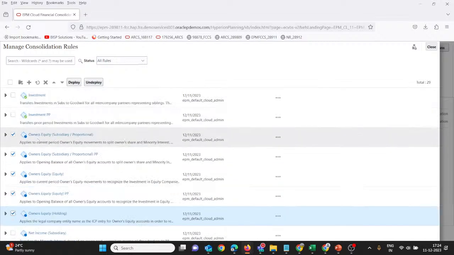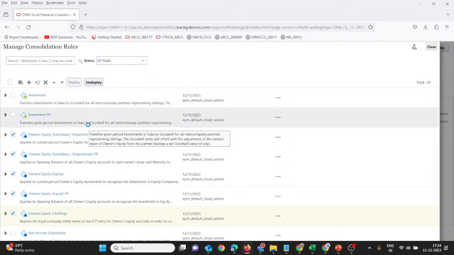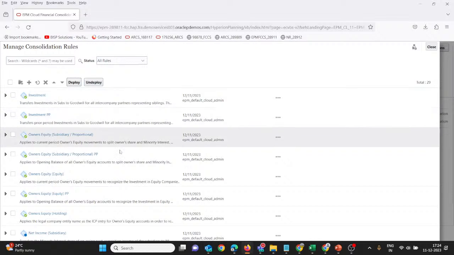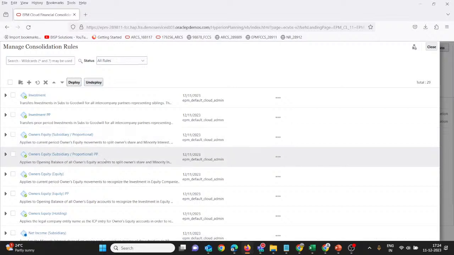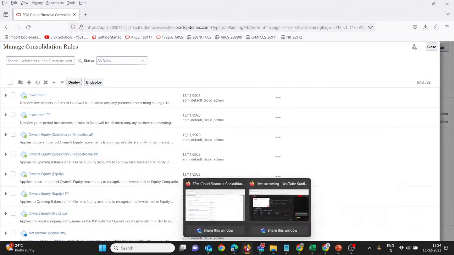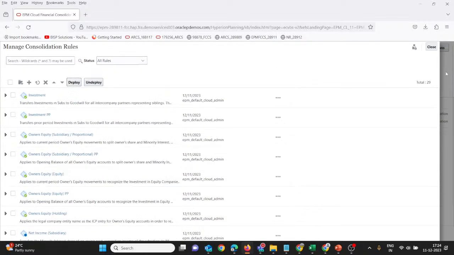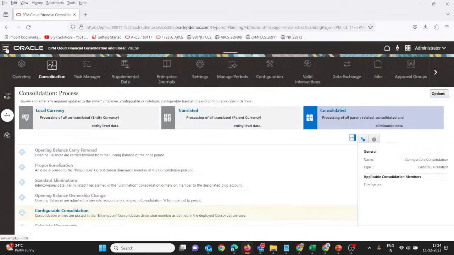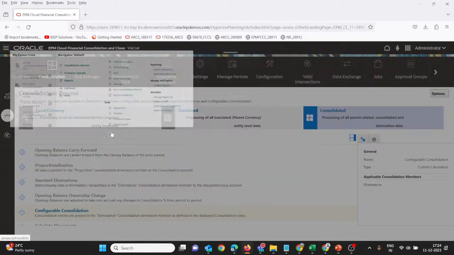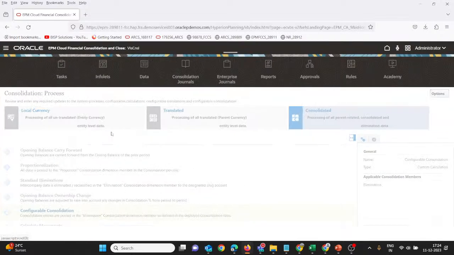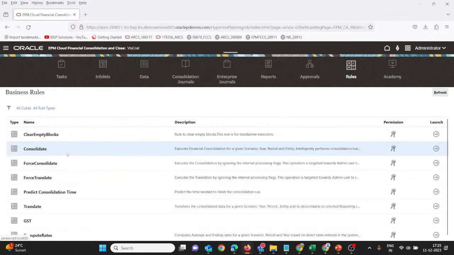So what I will do: they have not yet been deployed, hence we are getting this blue symbol here. So just deploy this one, and now they have been deployed here. All the owner's equity related rules were deployed. So let's see what it changes in our consolidation result. Again we will have to run the business rule. All the figures will remain the same, as the input figures we have already uploaded into our Smart View.